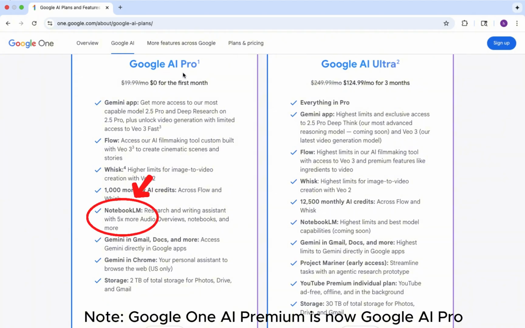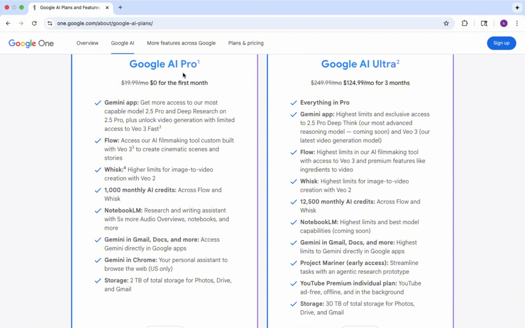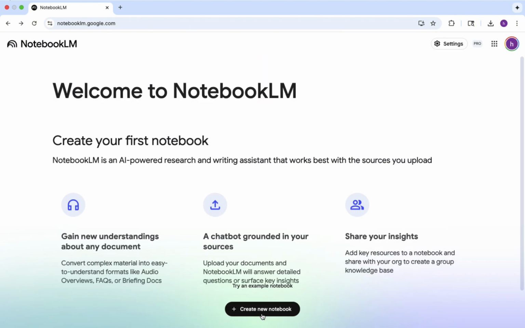NotebookLM Plus is included with a Google One AI Premium subscription. A Google One AI Premium subscription costs $19.99 a month, so if you don't already have a Google One Premium subscription, I would suggest you start off using the free version of NotebookLM and only upgrade if you find yourself frequently reaching its daily limits or you need certain features only available in NotebookLM Plus.